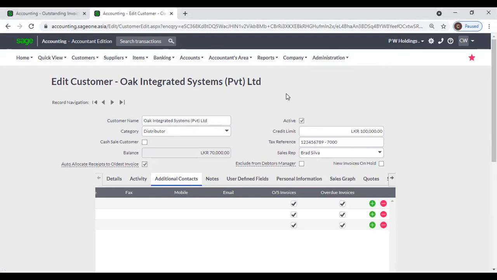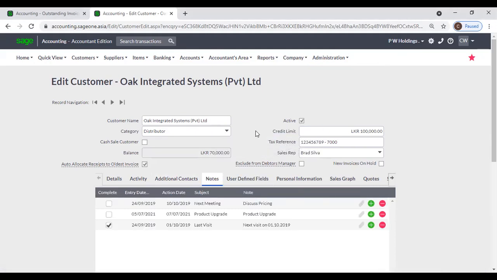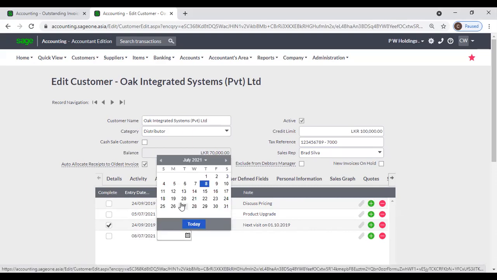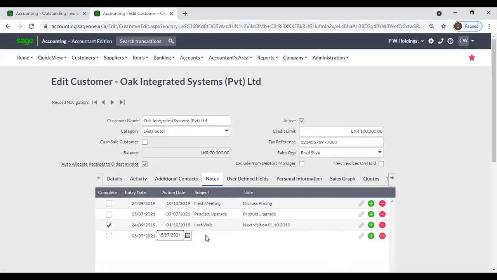Okay, we'll start. Next, the Notes tab. From the Notes tab, we can enter any meetings, payment collections, or customer visits. Those notes we can enter under the Notes tab. From here you can add notes by clicking this plus mark, and you can view the entry date, and you can enter the action date here. For example, if we have a meeting with that customer on 15th July, we can set 15th July as the action date, and here in subject we can enter the meeting, and in note we can enter details. Okay, meeting details we can enter here.